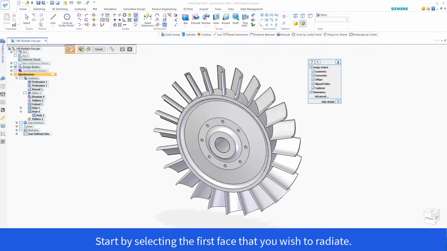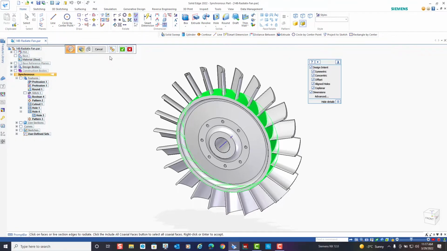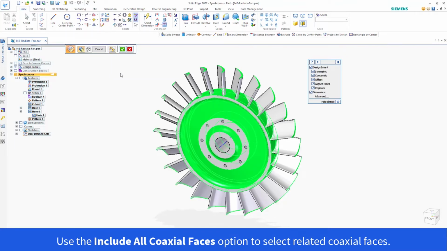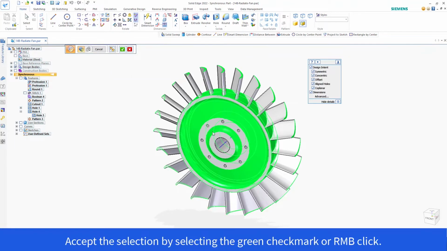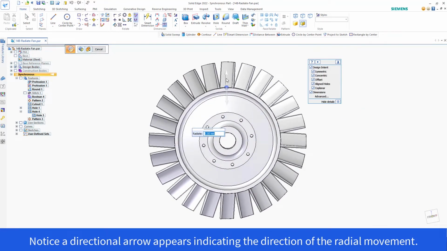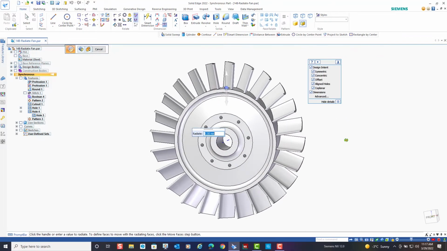You start the command by selecting the first face that you wish to radiate. You then use the Include All Coaxial Faces option to select related coaxial faces. Accept the selection by selecting the green check mark or right mouse button click. Notice a directional arrow appears indicating the direction of the radial movement.